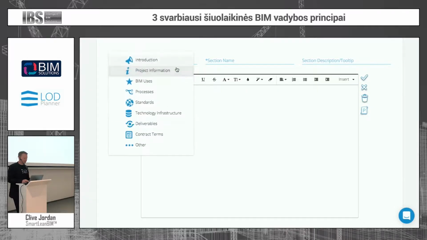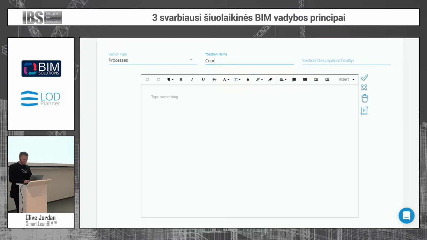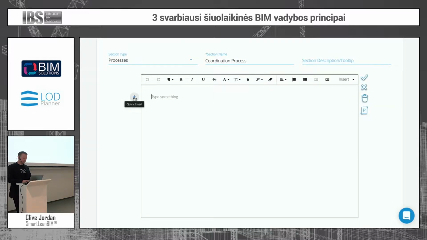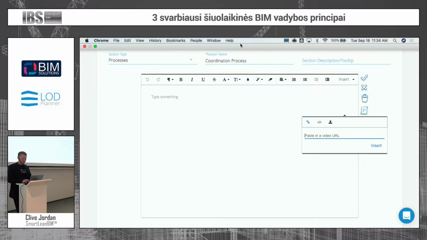So we start by defining what type, whether this is a process, and let's call this the coordination process. We can add a description, and we can add a bunch of different things, tables, text, etc., what you would expect. An iframe of a model, a video, for example, so maybe let's do that.